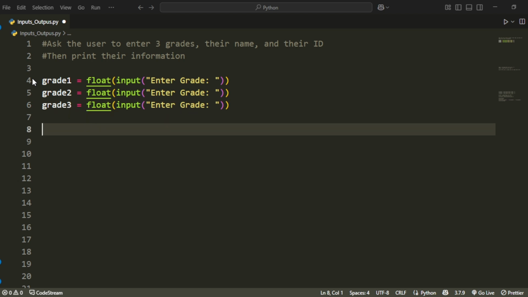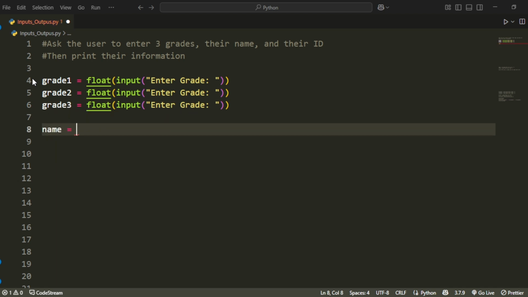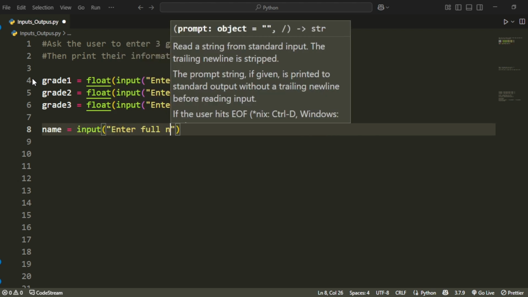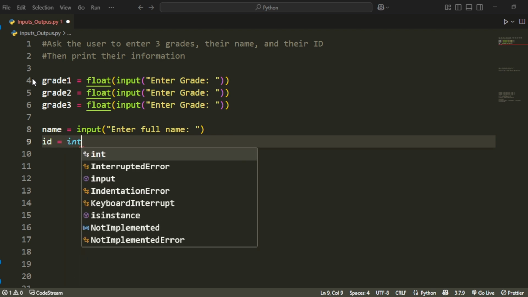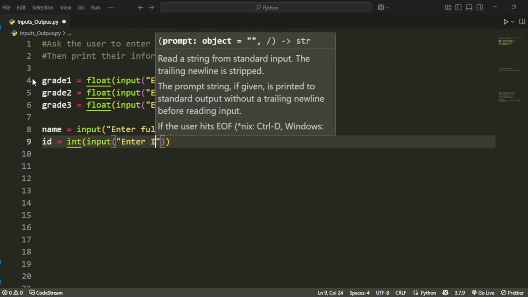Now I'm going to ask the user to enter their name. So I'm going to create a variable called name, and it's going to be a string. So I'm going to just do input and enter full name. Now for the ID, it's going to be an int. So ID, int, input, enter ID.